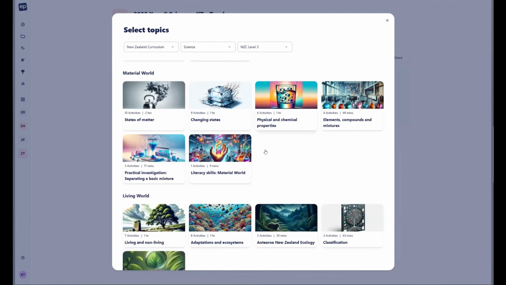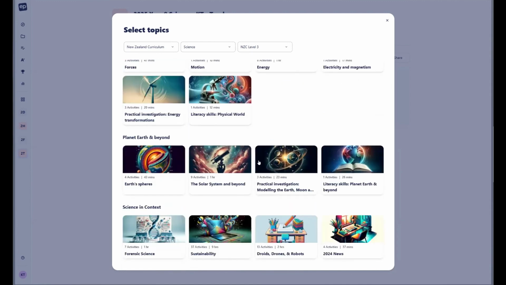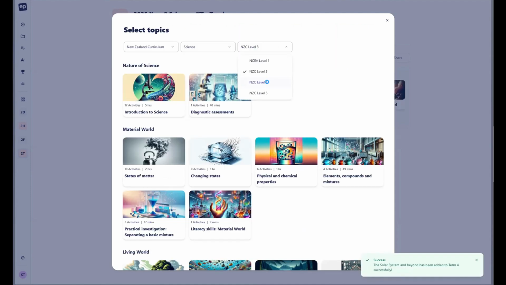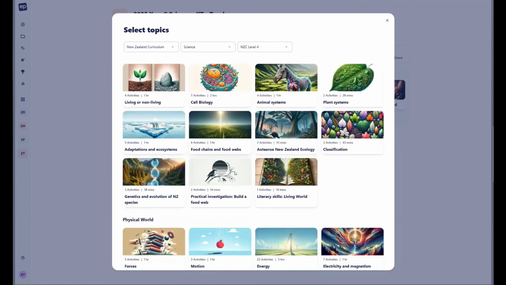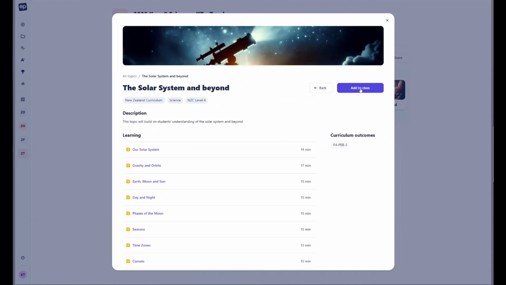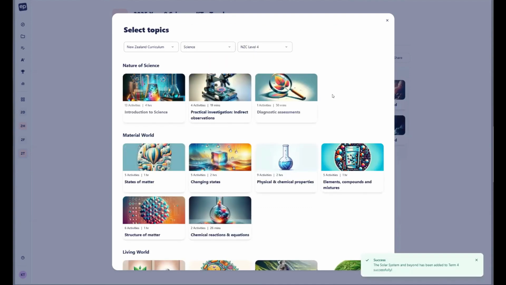Maybe I'm going to add some level 3 work for Planet Earth and Beyond. Let's look at the solar system and add that. And maybe I want to pop something in there at level 4, because I think I've got some students who might be ready for that by that point. So maybe I want to put some solar system at level 4. So I've got the equivalent matching ones there for level 3 and 4.